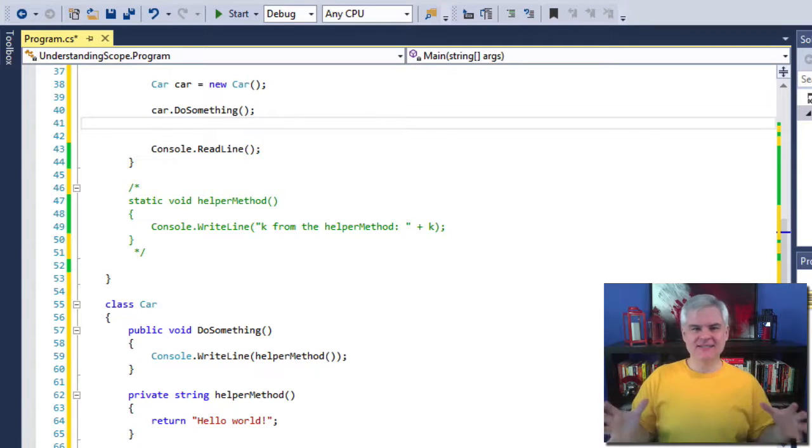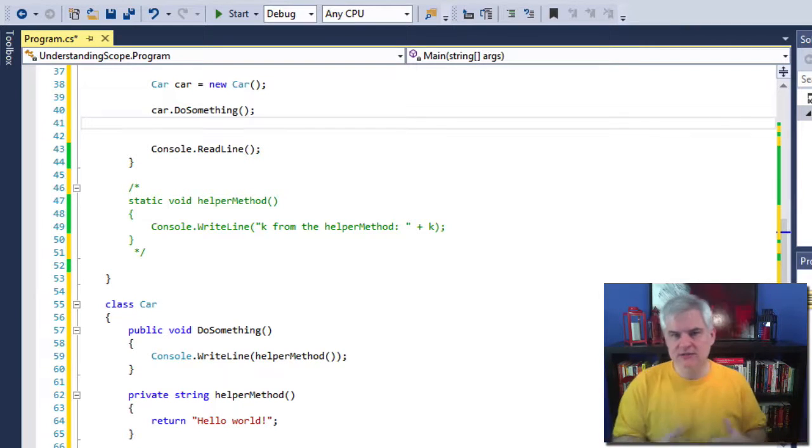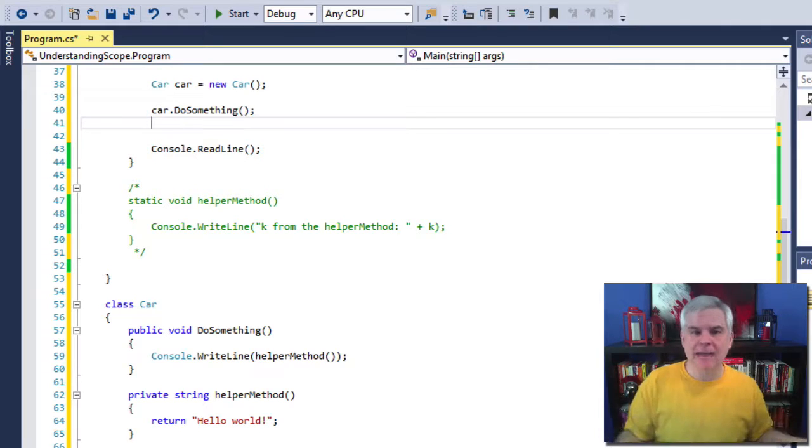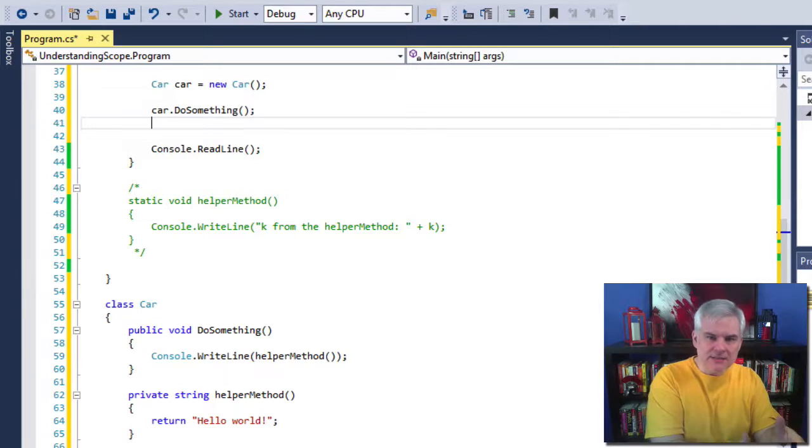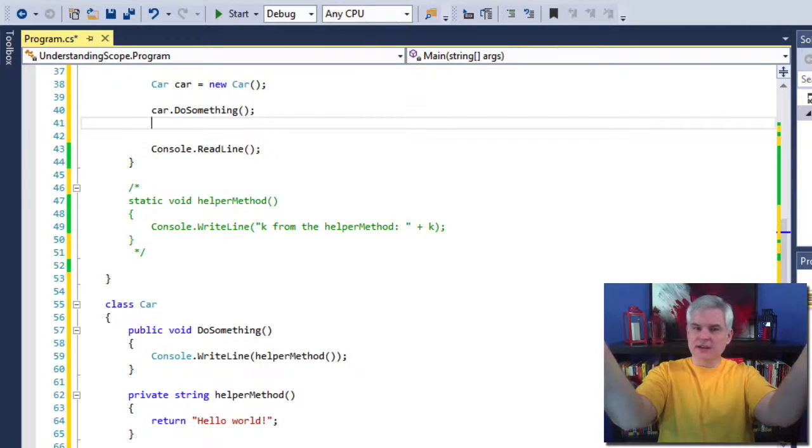Now, admittedly, this is extremely mundane. It's a simple example whose only real value is to illustrate the notion of encapsulation, hiding the implementation, exposing the interface. All right.